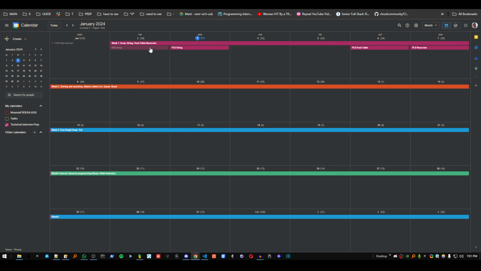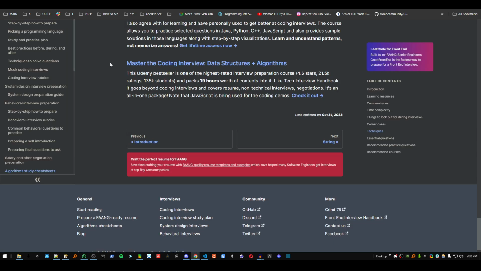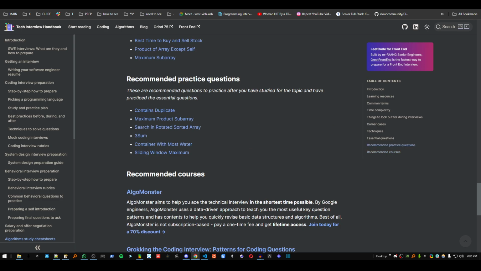Arrays, and if you still didn't finish arrays or string, there's still a week, right? So tomorrow we don't have PLD until Saturday and Sunday, so you can use this time to keep going with them. So let's go to the string.